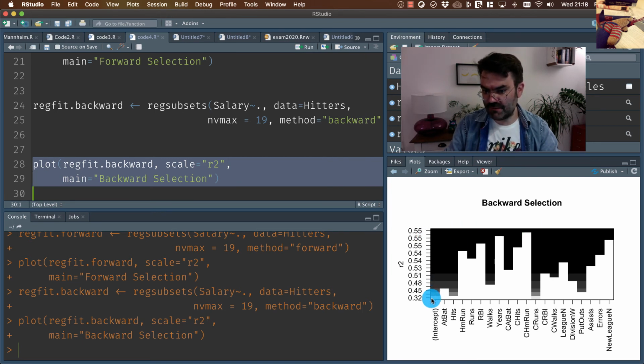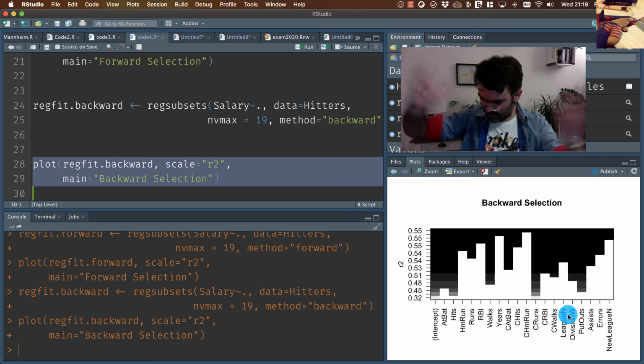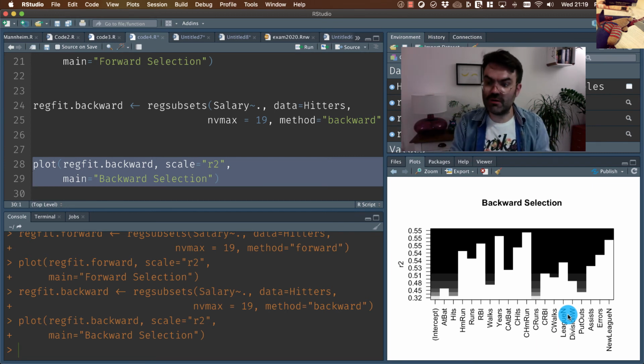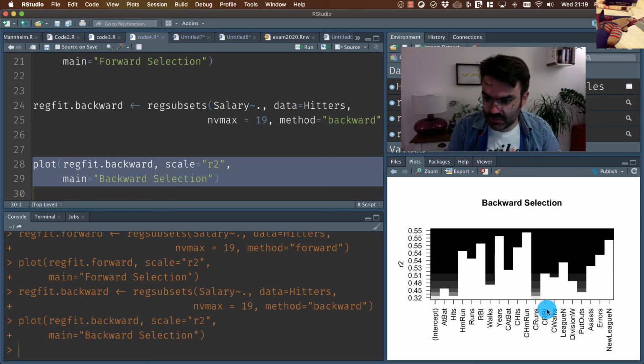So before, we were starting with the intercept, and we were adding one additional variable. Here we start with the model with all variables, and we're wondering what variable should be dropped. And those two methods are not equivalent to each other. The easiest way to see this is that those plots are slightly different.